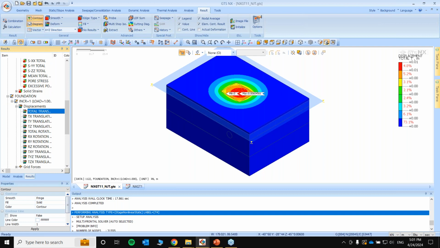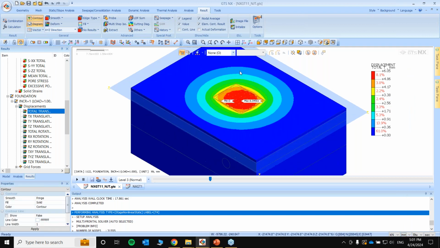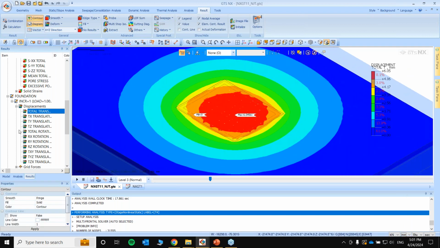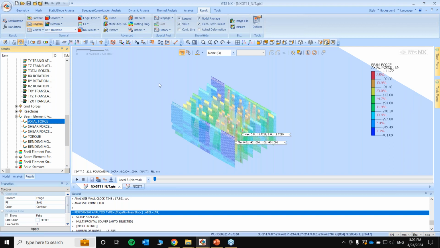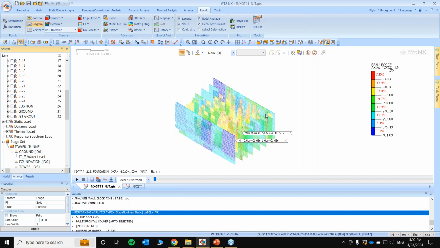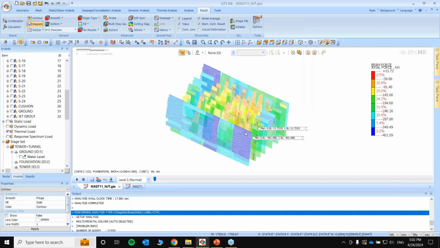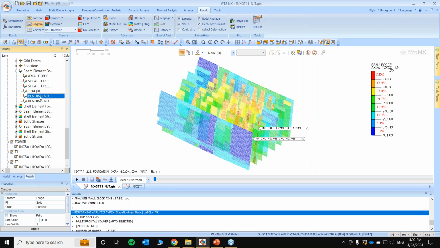So, due to the self weight, the deformation is around 6 mm. Okay, the actual load on the piles due to the combined weight of the solid of the raft and the cushion is around max 400 kilonewtons. I'll hide the water level. Okay, then the bending moments.